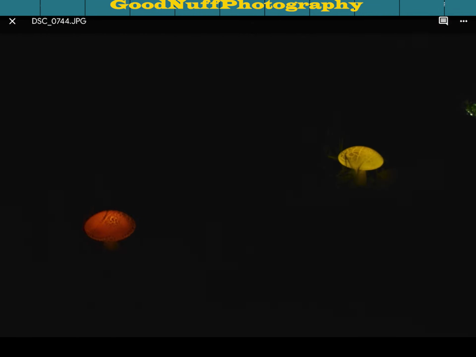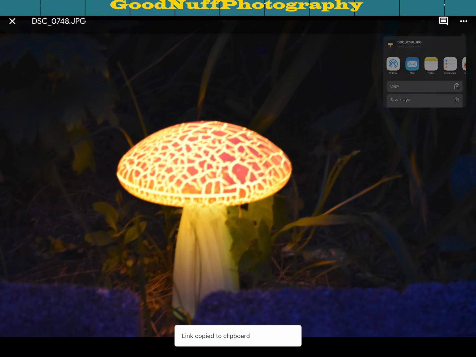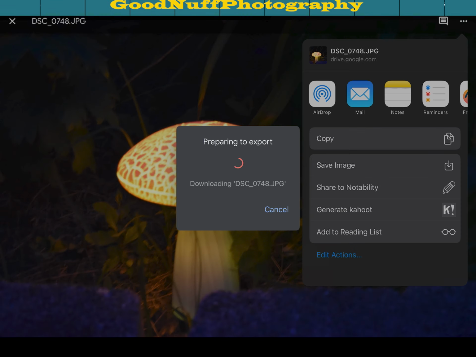Today I will be showing you how I edit in Adobe Lightroom. I am using the mobile version of Adobe Lightroom because that is what I have, but you can use Adobe Lightroom on computer or whatever you have it on.